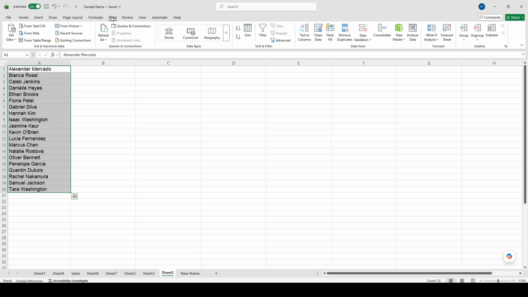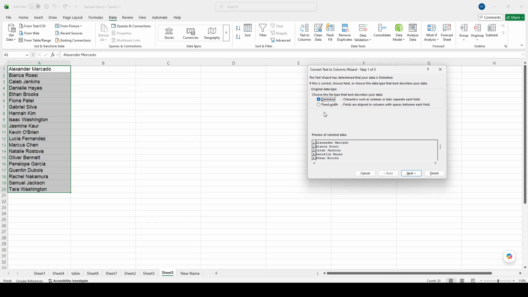Once the names are highlighted, go to the Data tab at the top of the Excel ribbon. This tab contains several tools for organizing and cleaning up data, and the one we need is called Text to Columns. Click Text to Columns to open the conversion wizard. When the wizard appears, choose Delimited, then click Next. This option tells Excel that the data should be split wherever it finds a specific separator. In our case, that separator is the space between names.